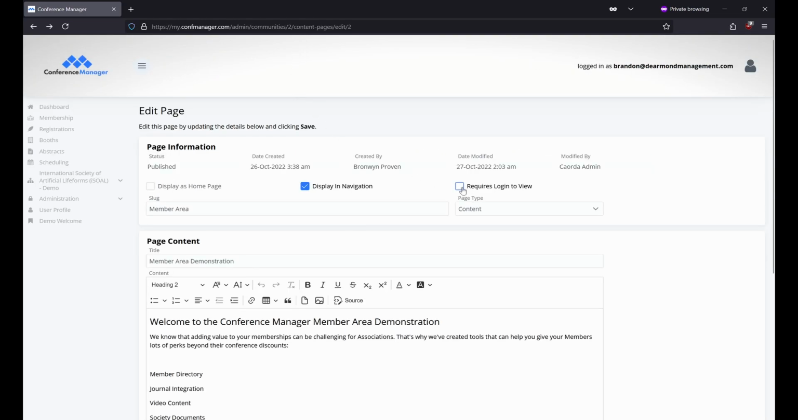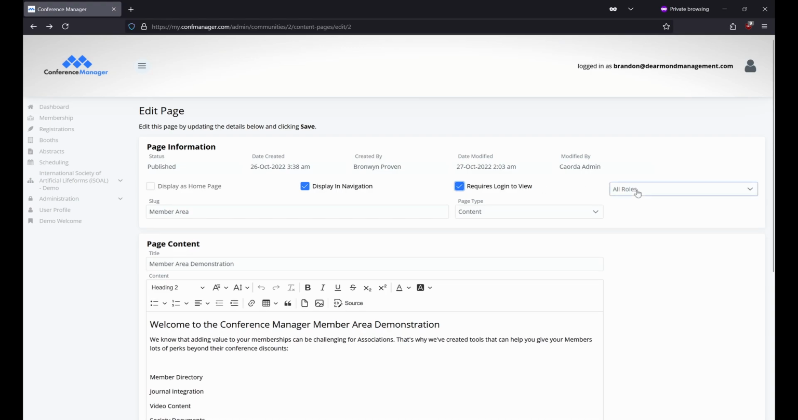The next way to limit access to pages is to click the Require Login to View checkbox. This allows you to choose what role from your community can access certain pages. You can select any variety of members, chairs, lead reviewers, or reviewers. There are two different page types: content pages and form pages. We've already gone over content pages, so let's look at form pages.